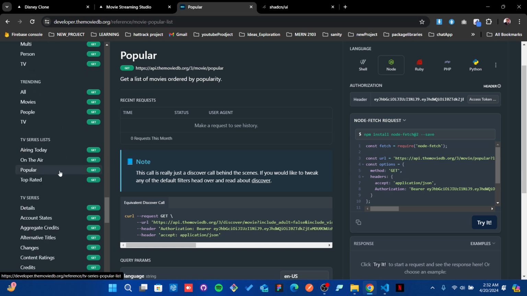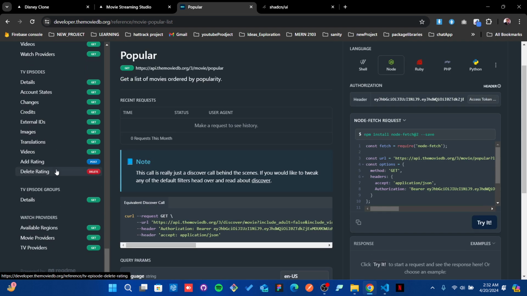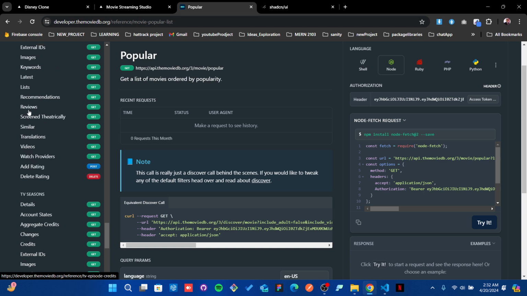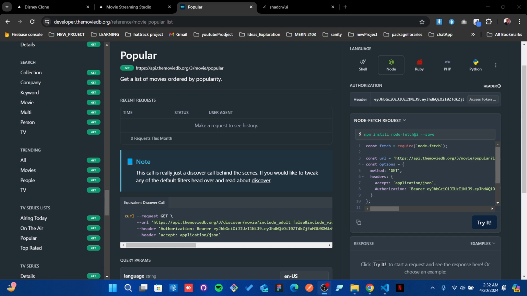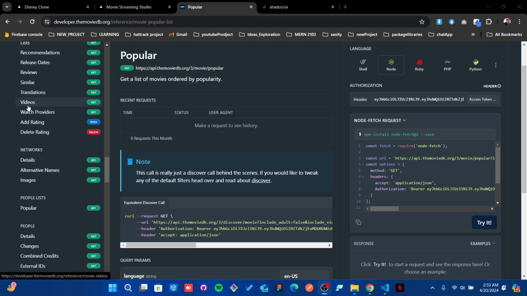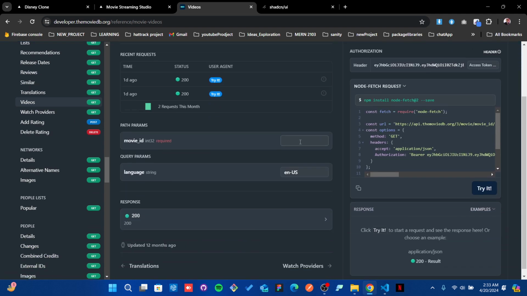I'm going to show you one thing: in TV seasons, it should not be seasons, actually TV series. Okay, here you can see videos. To get the videos, what we need to do is pass the ID. If you put a valid ID of a movie, it will give you that. But right now, I think we don't have a valid ID. If we put any random ID, let's see what happens. Maybe it will not get anything. Yeah, the result is empty.